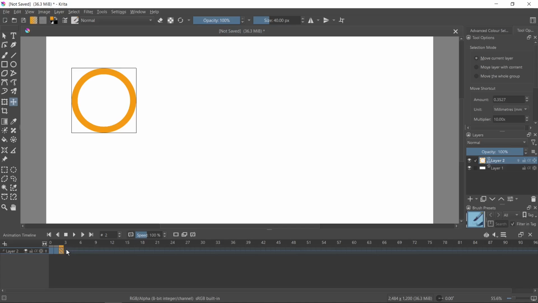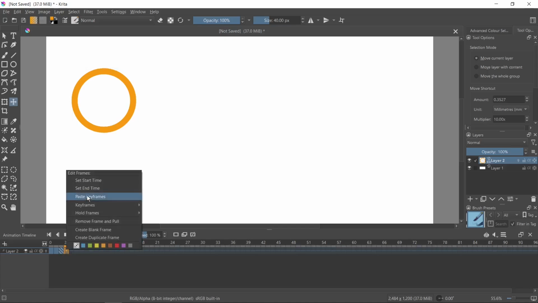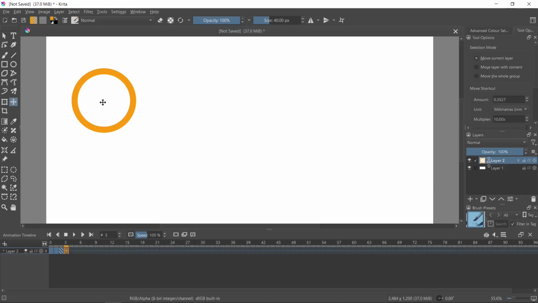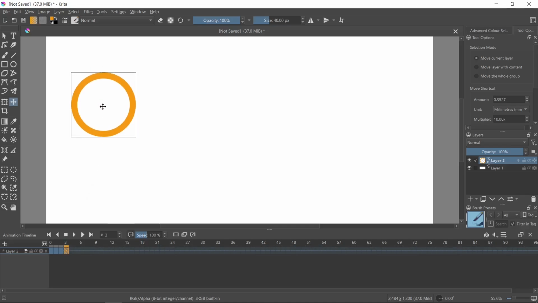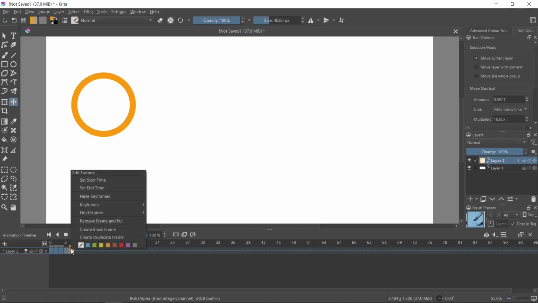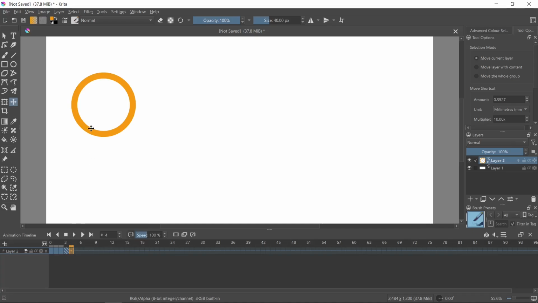times. So I click the right mouse button here, I select Paste Keyframes, I change the position of the circle to the downside, and now again I click the right mouse button on the next keyframe, I click Paste Keyframes, but this time I will change the position to the upper side.